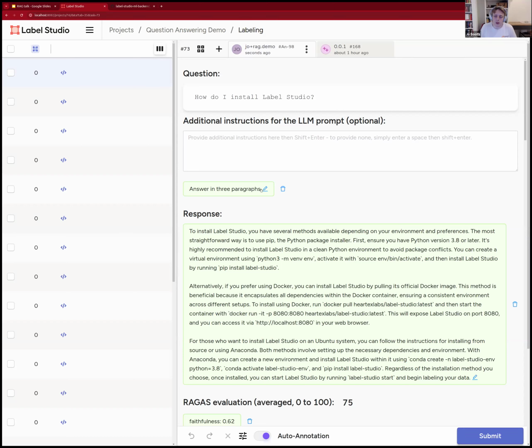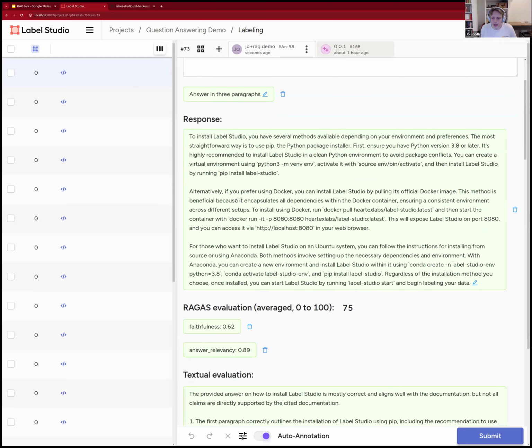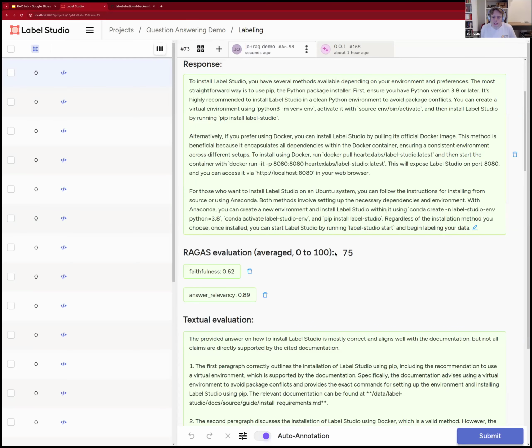I provided a little bit of extra context here because I found the answer that was initially provided to be just kind of overly verbose. So we've got our question here. We told the LLM to answer in 3 paragraphs. And if we scroll down, we can see our Ragas metrics answers here.